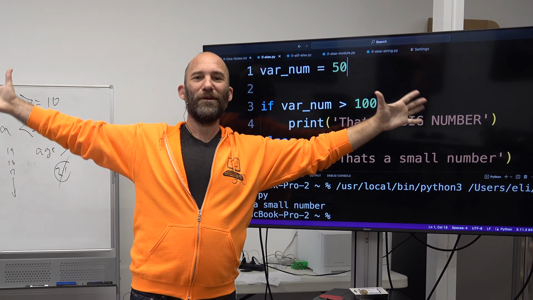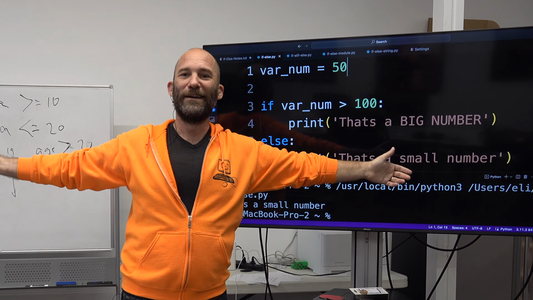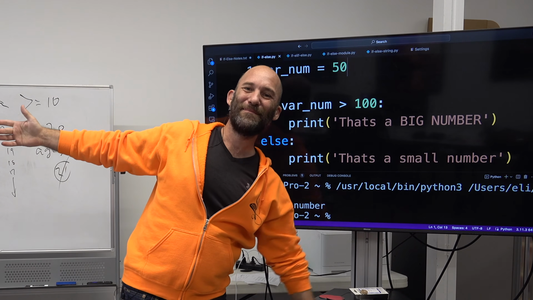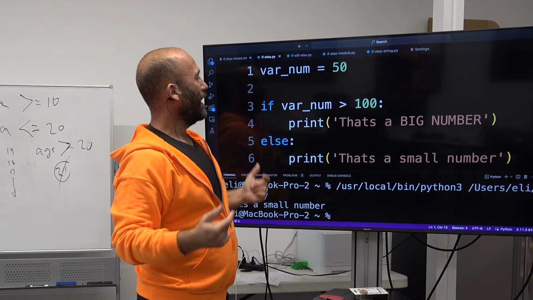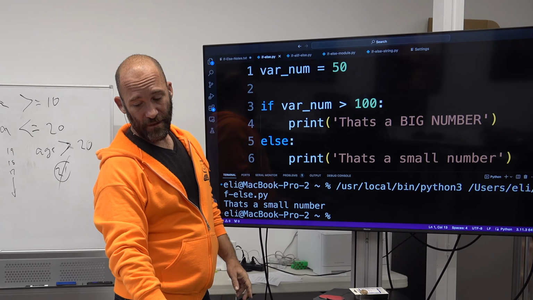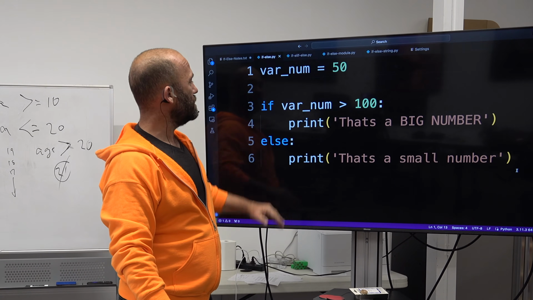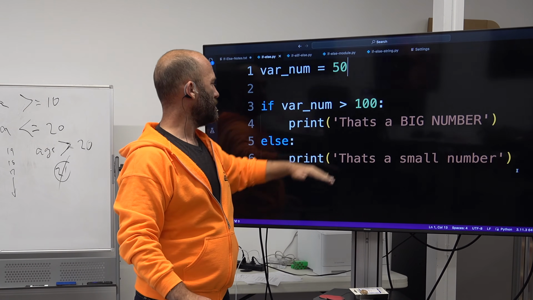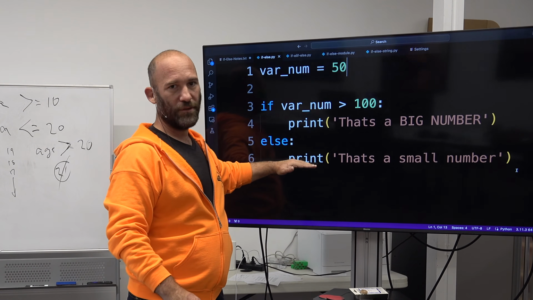You've now learned the core of programming. You just flesh this out by many lines of code, and then you have a real program. But this is all there is, again, to the if-else statements. So if this condition is true, do this. If that's not true, do this.